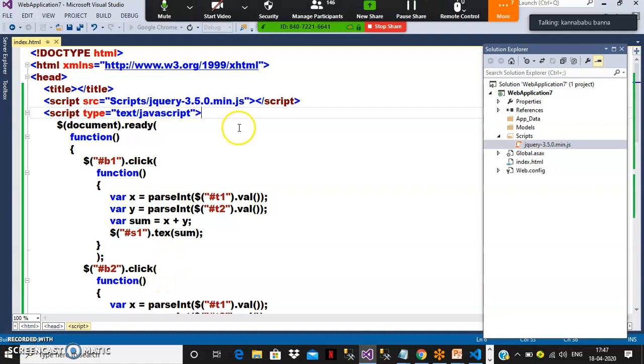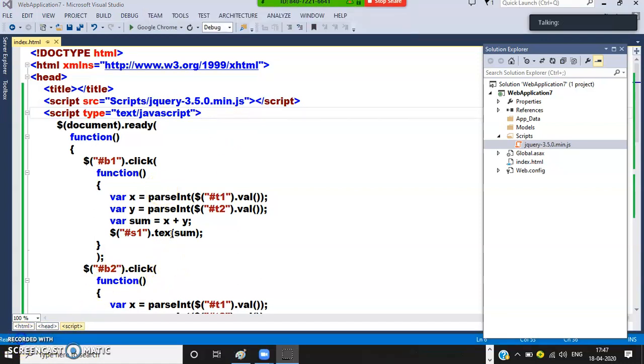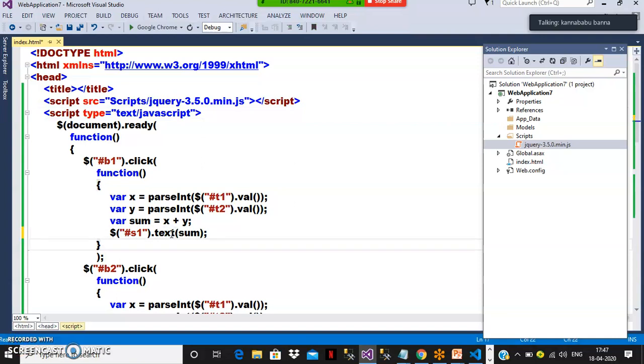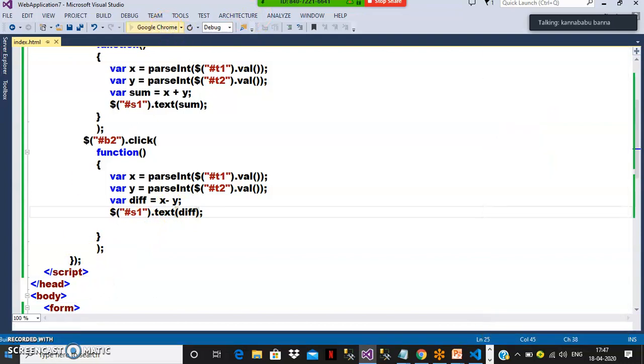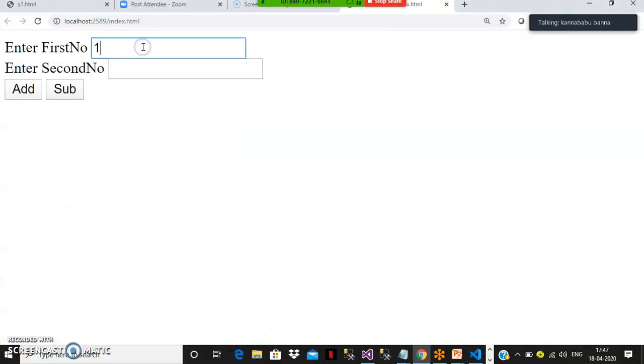You have to write the code very technically. Here we have to use text(). Check that spelling also. Now press debug once again and check the output. If I enter 12 here and 10 here, click on the add button, click on the sub button, add, sub. This is how you can work with basic programs in jQuery.